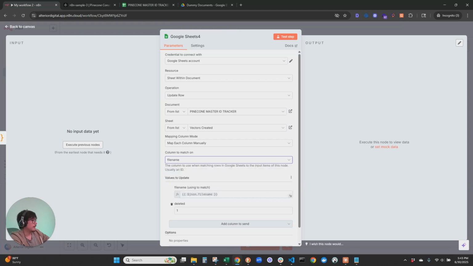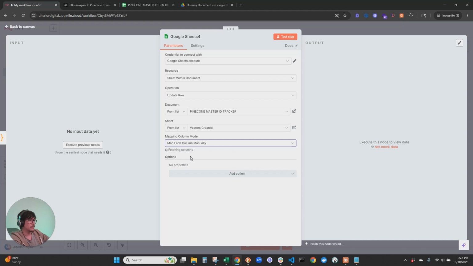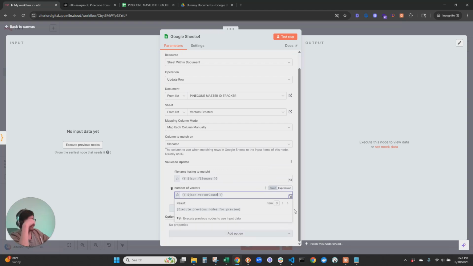Match column on file name. And we're actually going to do number of, manually fetching columns, number of vectors, and then we're going to do number of vectors. I mean, that should have worked originally, so I'm not sure why that didn't work.